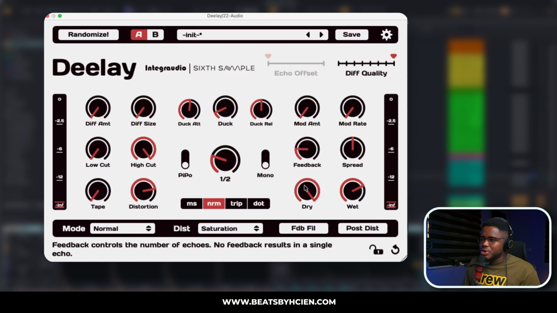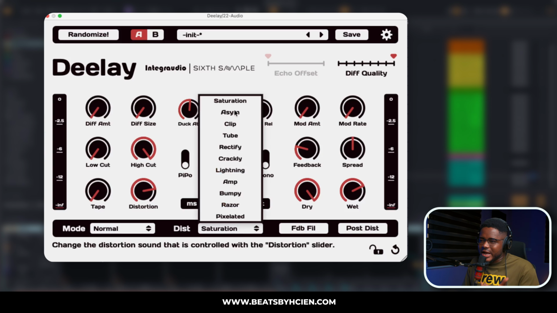So you can also reduce the feedback. This is going to give you how many times you want the delay to sound. So we can reduce it so that we can quickly let it go out. And I can come here and pick a different mode.